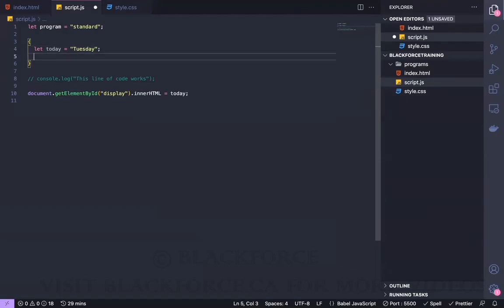So I can open up a block and do something, run it, and it will not affect what I have in the global scope. I can still create a variable named program. Remember, if I move this outside now, in the global scope, I cannot redeclare program; it is going to throw an error. I can do that in a block. This program doesn't know about this program.